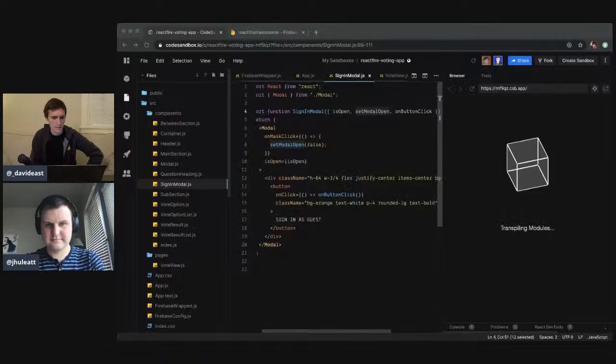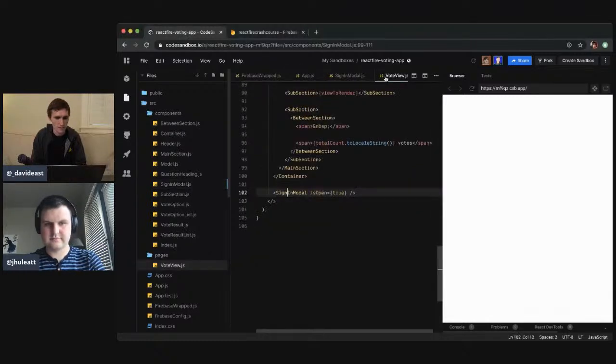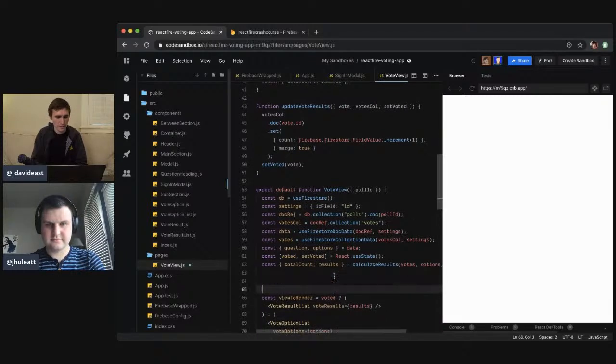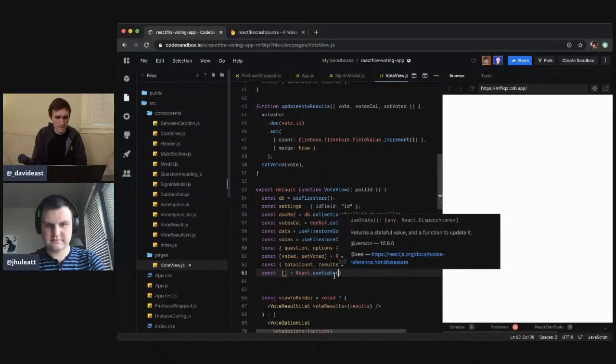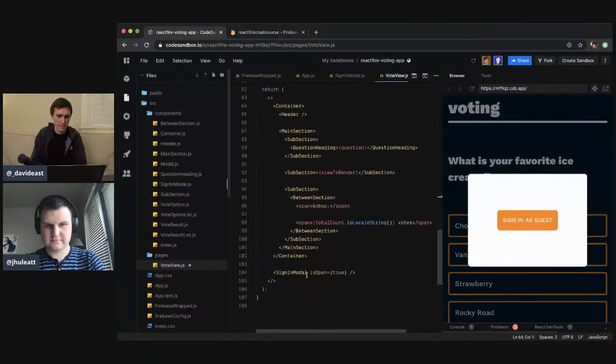Let's see. All right. So what I want to do is create a set modal open, like the second option you get back from a hook. You can kind of think about it that way. And so we go into vote view, and then what we want to do is use a little bit of state. So if we go up here, we'll just do it at the bottom. Say const, and React.useState. We'll start with a false state, and then we can say isModalOpen, and then setModalOpen. And those nicely fit right into here. So isOpen is isModalOpen, and setModalOpen is setModalOpen.